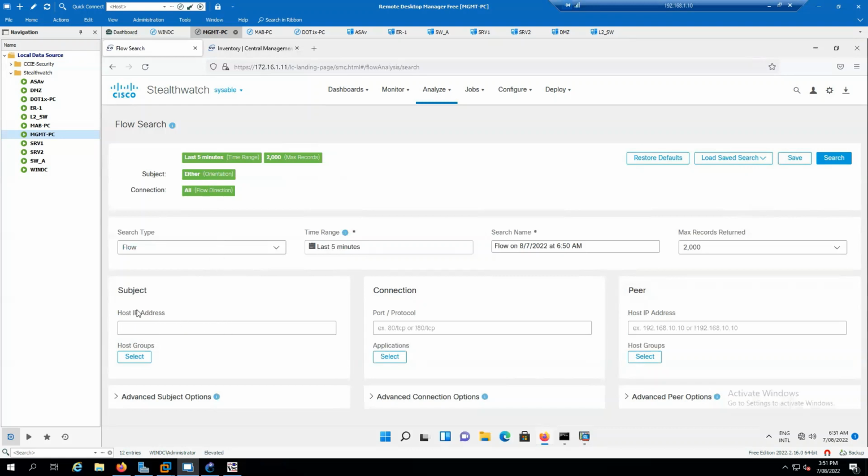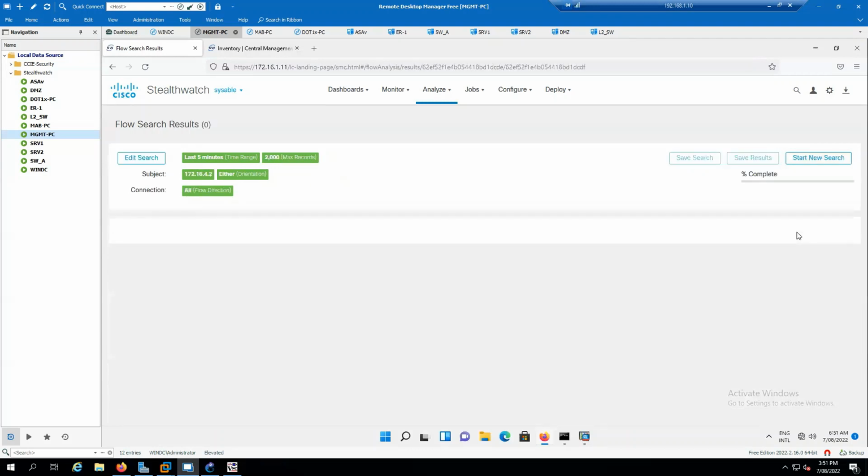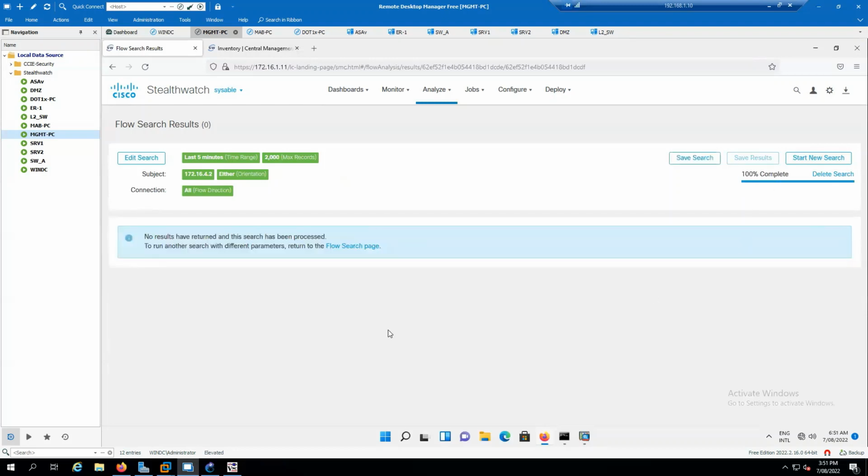Now with the host IP address, I do not have the PC, so I will just go ahead and provide the PC IP address and click on search. Let me see if it's able to find any PC with that. You can see how many percent has been completed. You see no results because I do not have any PC with that IP address. My Stealthwatch Management Console did not detect it yet. So we will make sure that the PC has been detected. After that, we will try to search the traffic which that PC has accessed later on.